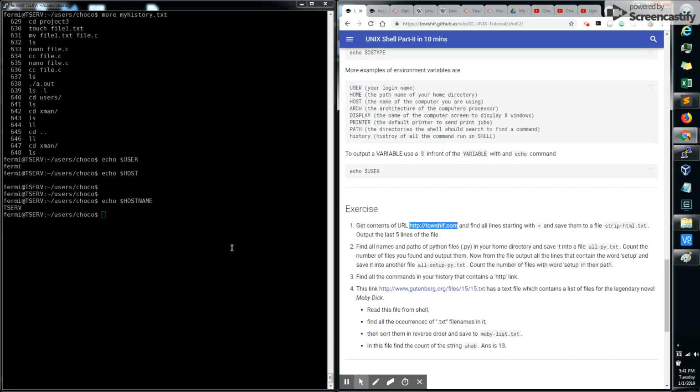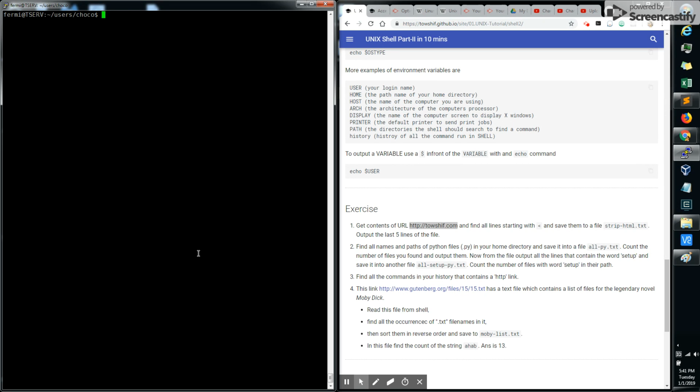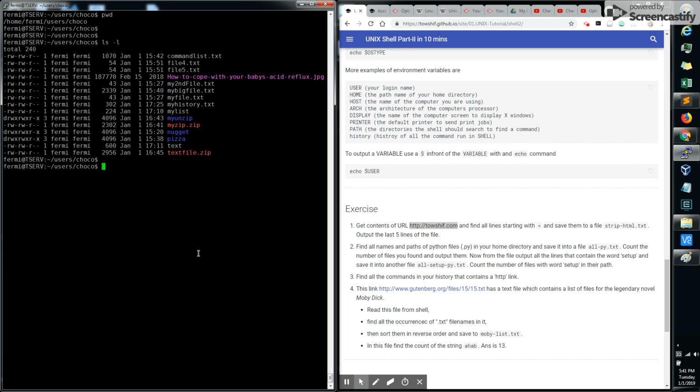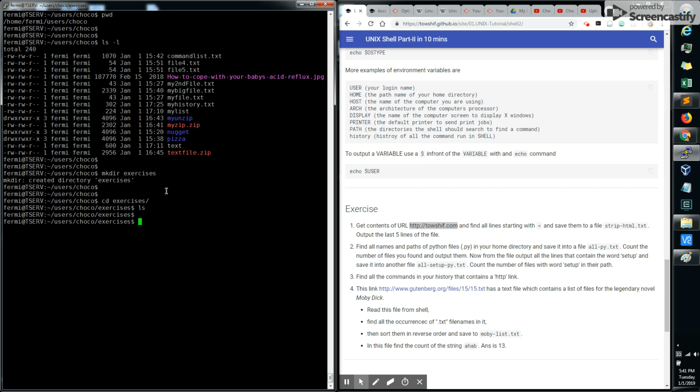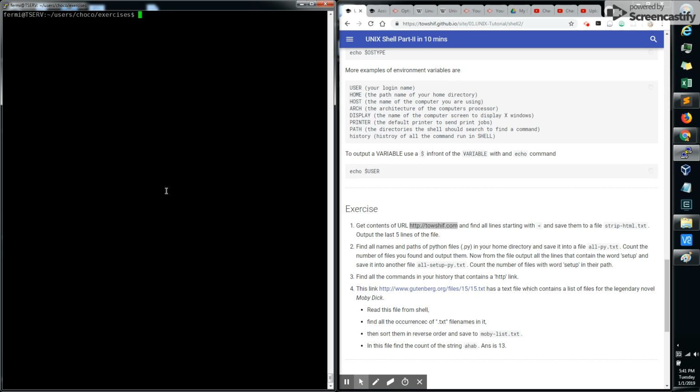We did something similar in the previous video, so I'll just clean up my working directory. I just do a pwd and do an ls -l. So these are the files. What I'll do is I'll just make a new directory and call it exercises, and I'll go into this exercises directory. So there's nothing there. So let's clean up the screen.